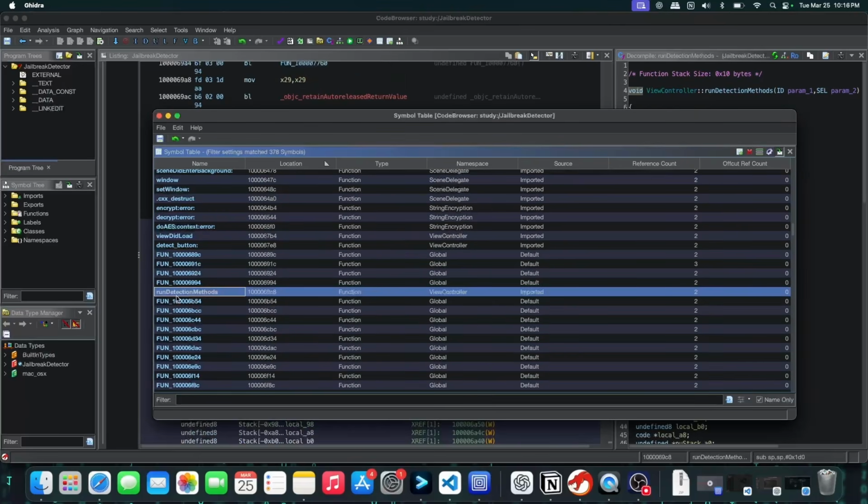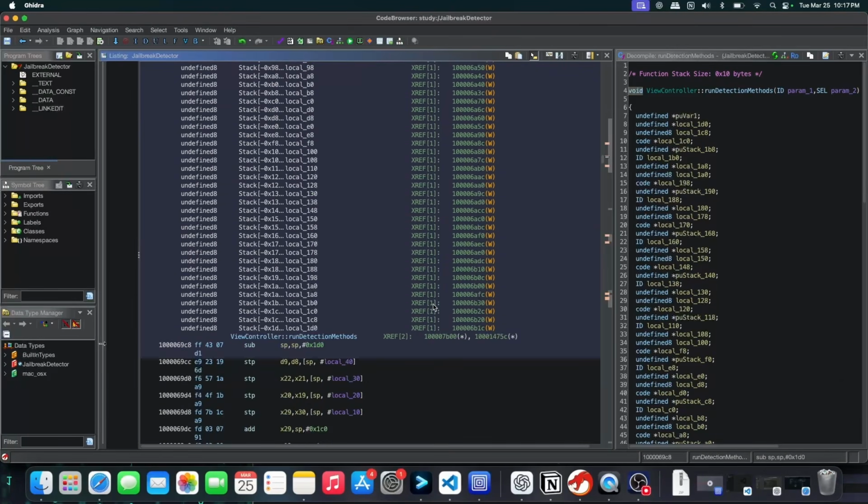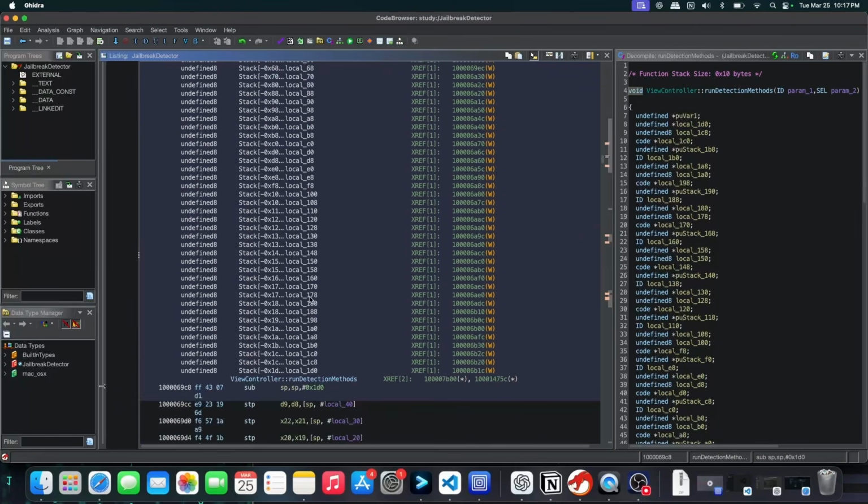Then okay, this looks interesting. So we have this function called runDetectionMethods. By the name of this function, it looks like this function is responsible for calling all the jailbreak detection methods, isn't it? And since this is just a sample application, we are fortunate that this method name is present. Otherwise, we would have first needed to decrypt the strings before potentially uncovering something interesting. Alright, so let's now have a look at this method. So if you just click on this in the disassembly, it will take you to that method. So there are a lot of stack variables being created.